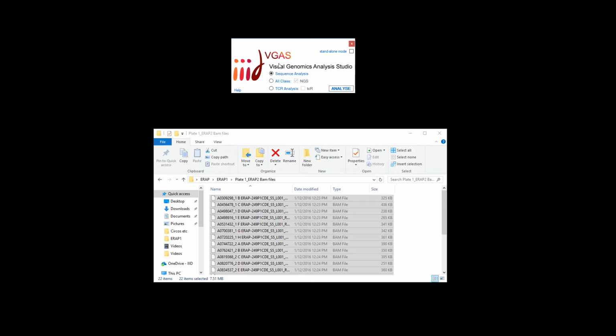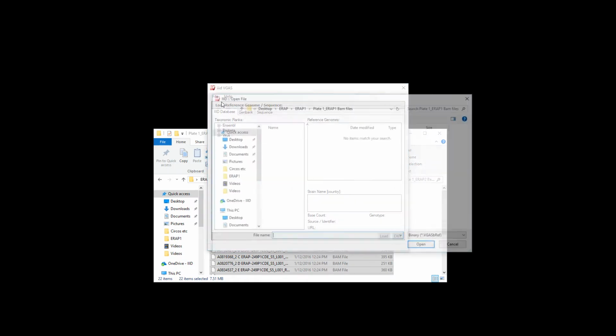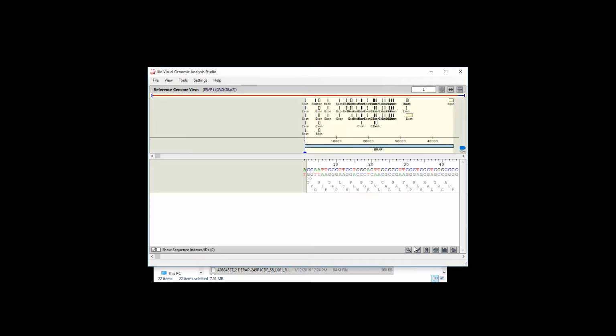Okay, so we're going to start VGAS. We select sequence analysis, we select file, load reference file, and we'll do ERAP 1 first. Okay, so we've loaded in the ERAP 1 reference sequence.